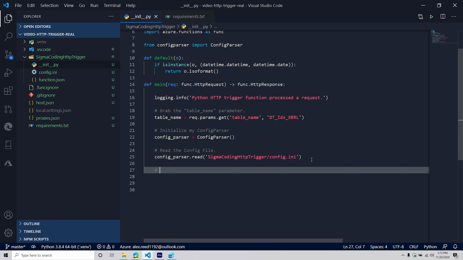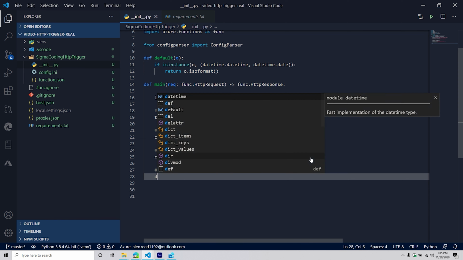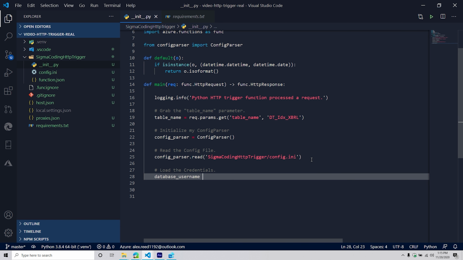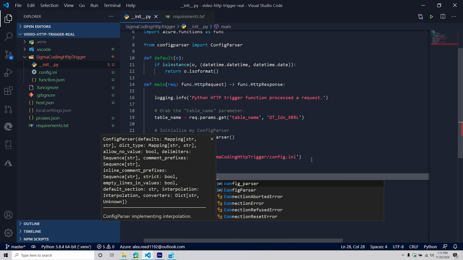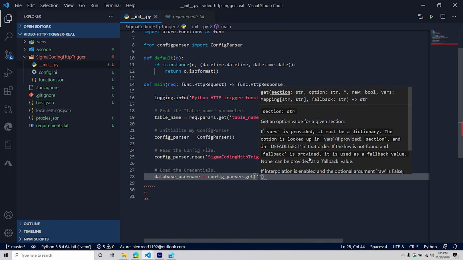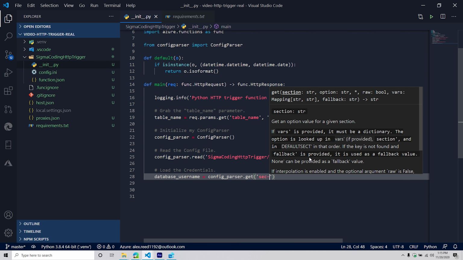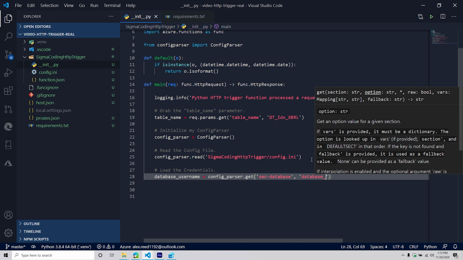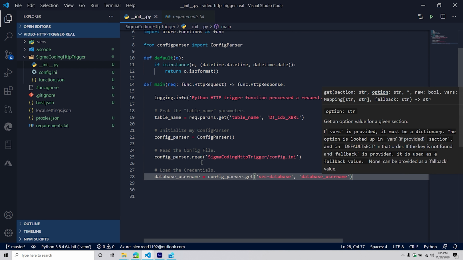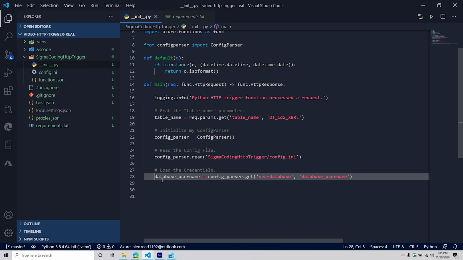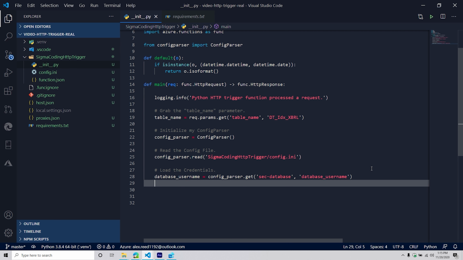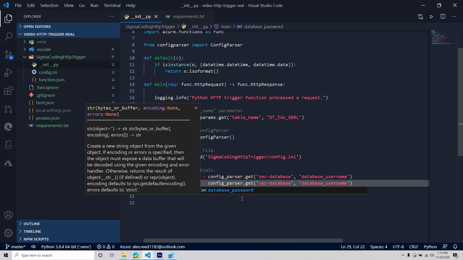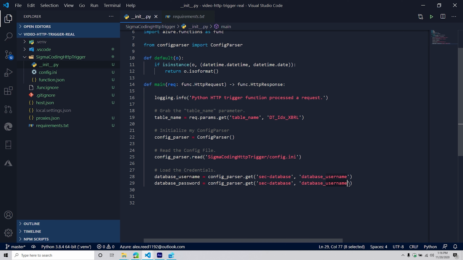Okay, so once I've done that, I need to load the credentials. So I'm going to create a new variable, call it database username. I'm going to do config parser, and then I'm going to do get. I'm going to provide the section. In this case, I have an SEC database section, and then it's going to be stored in the variable called database username. Super creative, I know. And then I'll put my password in here, password, and then my password.